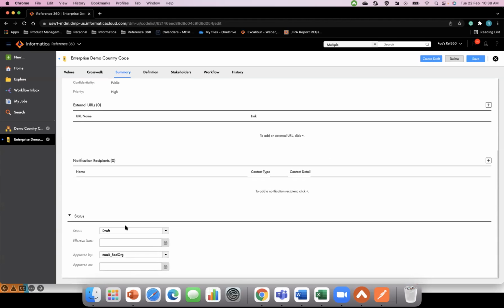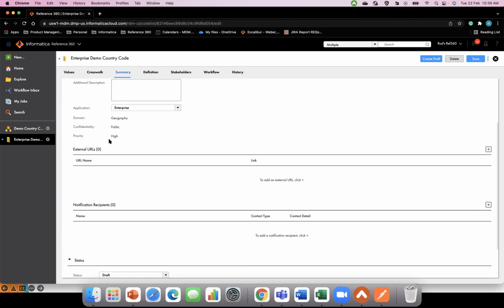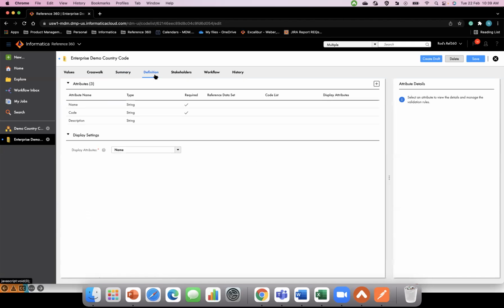And then again, inside a code list, you have the status draft. So if you see here the draft and approved by, and also some of the properties from the reference data set were carried over and came to the enterprise code list. Then coming on to the definition tab, you can see again, inside this code list, you have name, code, and description. And again, the display attributes, which can be changed to something else. And this is what will be shown when you are using this particular code list while creating a crosswalk or using it as a dependent.